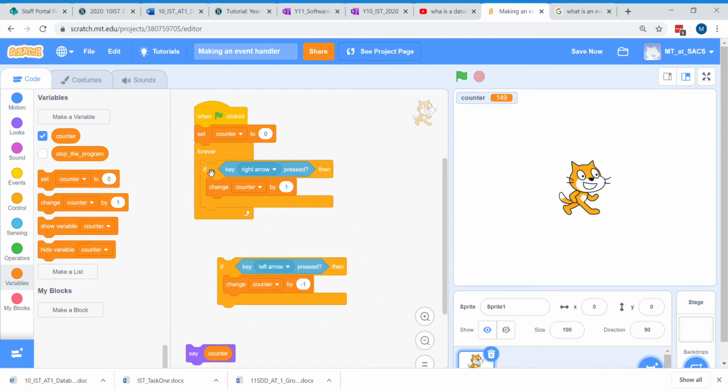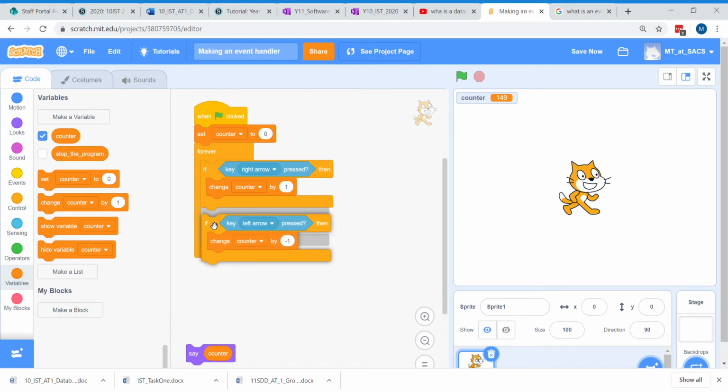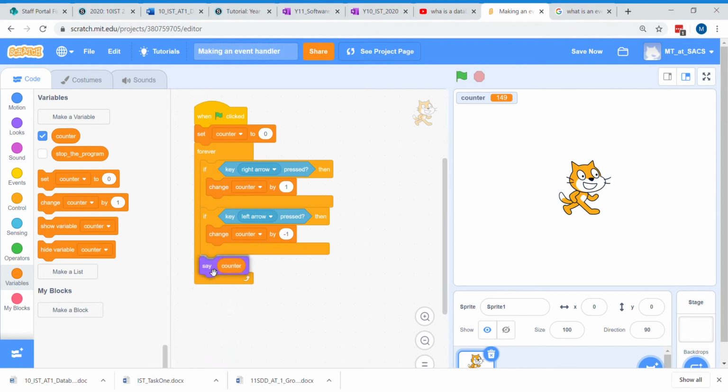Now I have one if statement here, and underneath that if statement, not inside that if statement, I place the second if statement, and then outside that if statement I have the counter. Now when I run the code, the cat starts at 0. If I go left, it takes numbers away, and if I go right, it counts up.